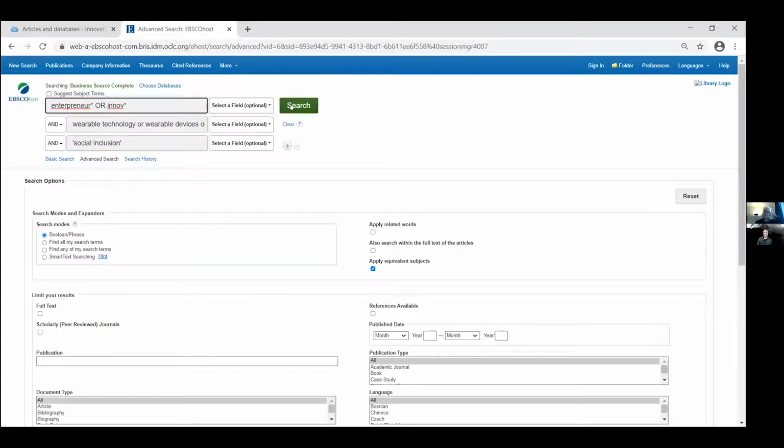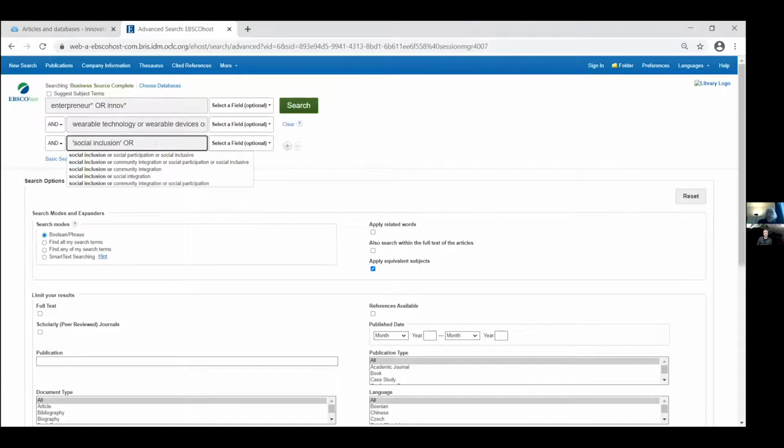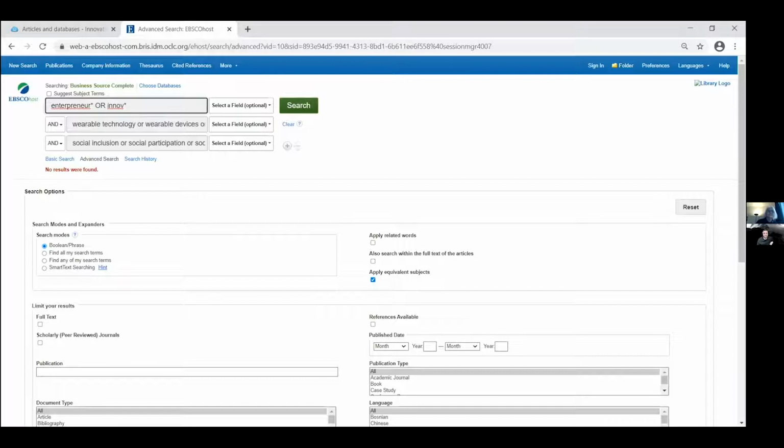So this is where you need to start thinking, how can I add more terms in order to make my result more effective? So what I'm going to do is keep entrepreneurial innovation and the wearable technology, because we know that works. And instead of social inclusion only on its own, I'm going to try participation or engagement and see what happens. Or similar terms. Okay. And again, no results. This is not surprising. This happens quite a lot. So don't be concerned about that.